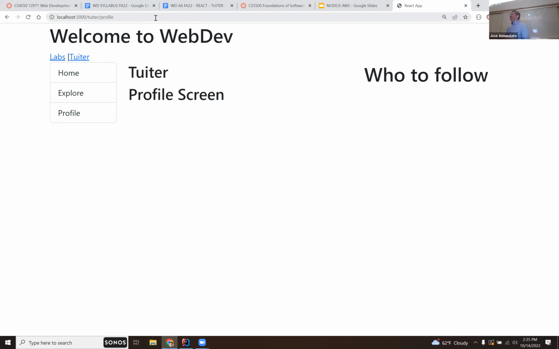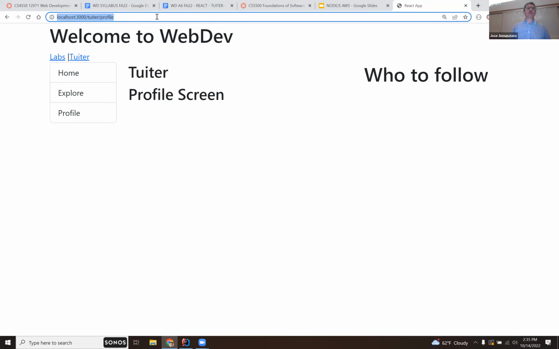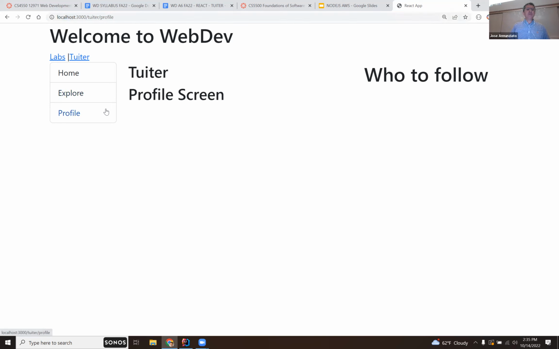You might think, oh well, I could keep track of a variable, and depending on how the variable changes, I highlight one thing or another. Yes, but that'd be fairly hard. If we could just query the URL and ask, where am I? If I'm on the profile, I would like to highlight the profile. If it's explore, I'd like to highlight the explore screen. So how do we do that?